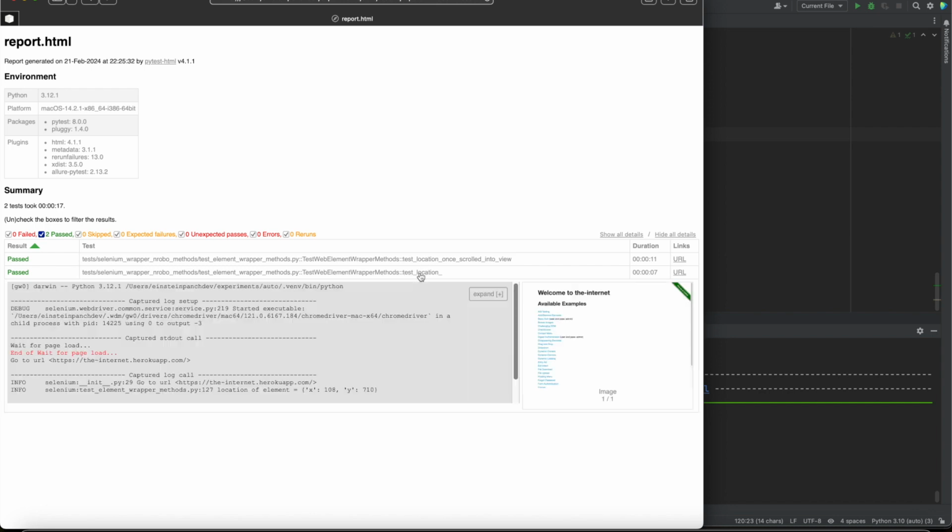two tests have the same keys. That's why. So here we can see this is our test and this is the location of the element, X location and Y location. That's it.